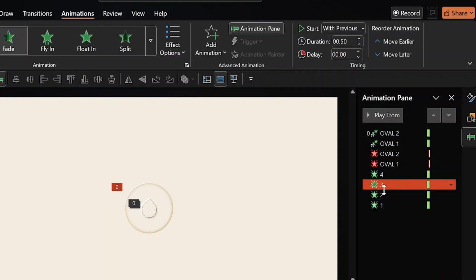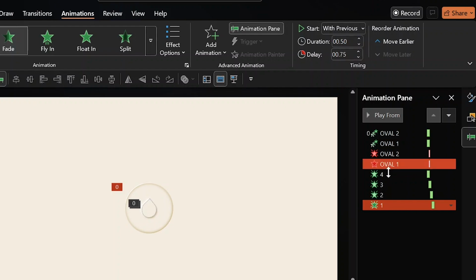Leave shape 4 as it is and start with shape 3, setting a delay of 0.25 seconds. For shape 2, set it to 0.5 seconds. And for shape 1, adjust it to 0.75 seconds. Clicking the up or down arrows increases or decreases the delay by 0.25 each time.